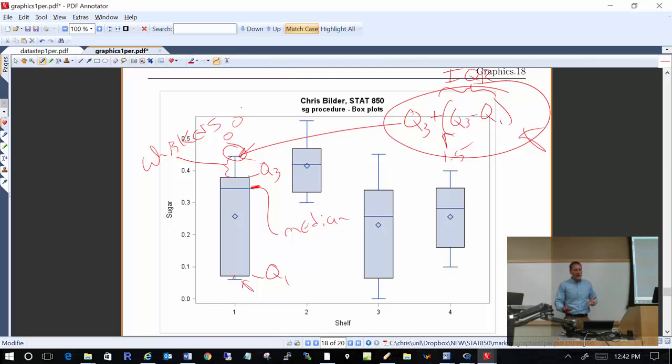It should also be given in the SAS help too, although I don't remember off the top of my head if I've seen it in the SAS help. Okay. Oh, what's this point right here? What do you think? What's that? Mean. Yeah, that's the mean.